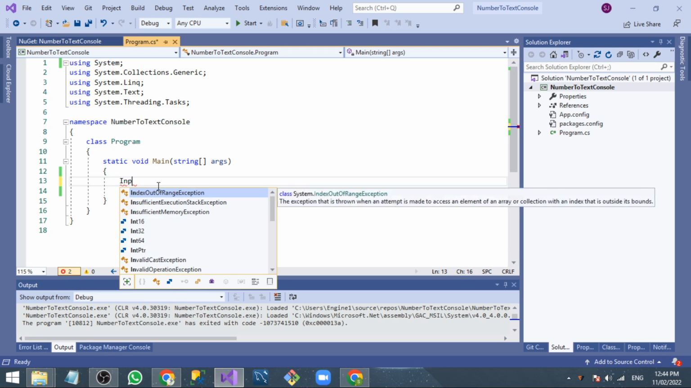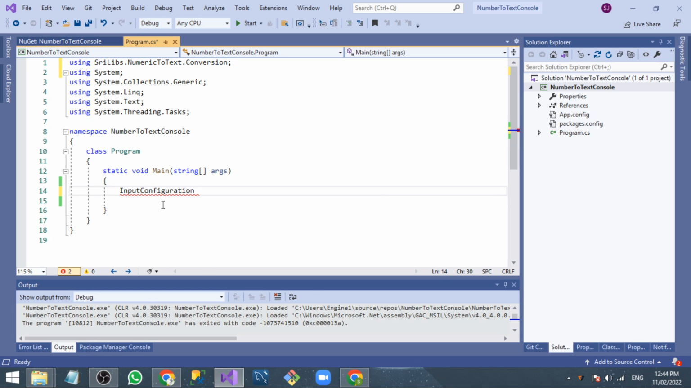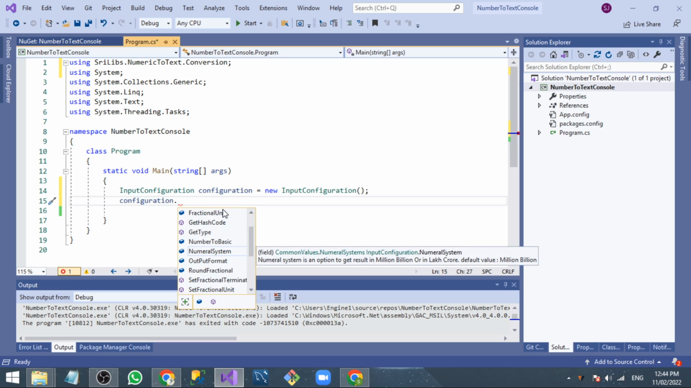So now, this is our object. We are going to use it to convert the number to text. I just added the namespace here. So now there is no error. For Indian currency format, by default this library will convert the normal number into text in US dollars.